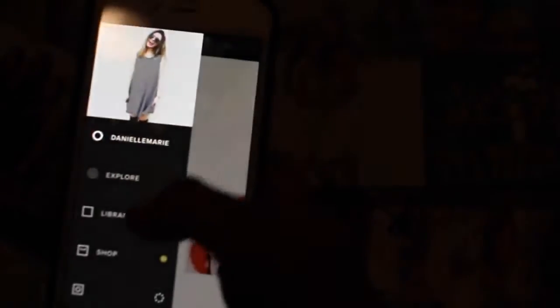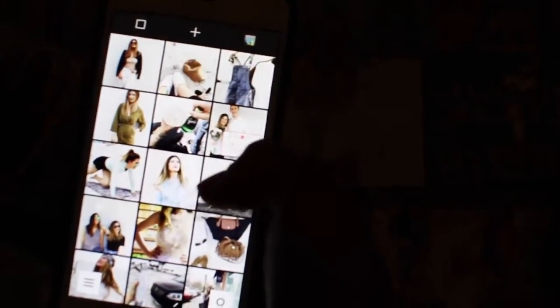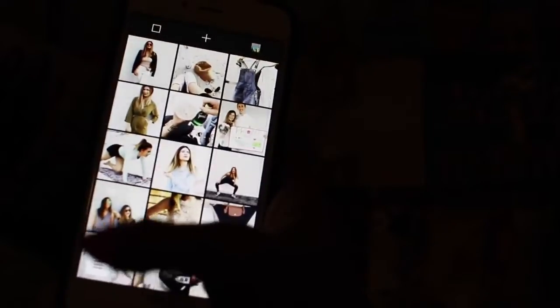I also have a VSCO account that I post artsy pictures on. I just use the picture library on the app because it looks exactly like Instagram, but I also post more artsy pictures on here, things that I wouldn't post on Instagram because they don't go with my theme, or they're just some more fun, candid photos that I like to put. So if you want to follow me on there, it's Danielle Marie.